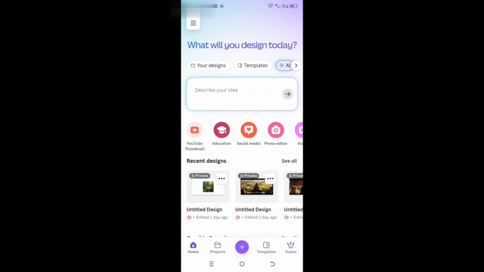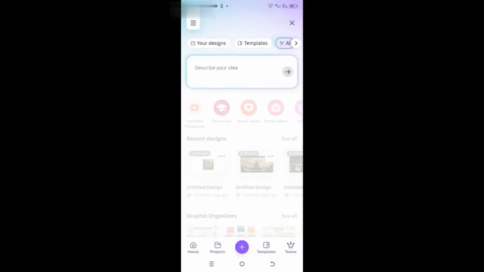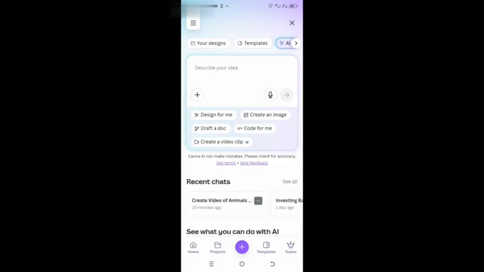Now, for you to access Canva AI, you need to have the Pro version of the Canva app. This is where to access the Pro version or to access the Canva AI, or Magic Studio. Click on this button here, then come down to where you have Canva AI. Click on it. Then these are some of all the contents you can generate using Canva AI.